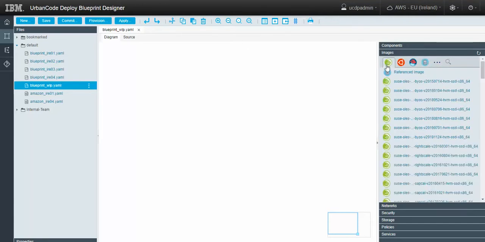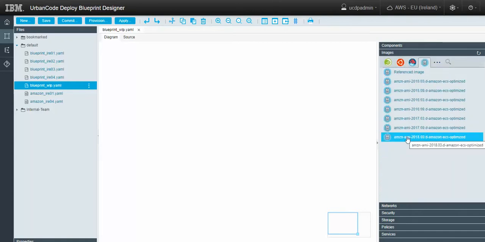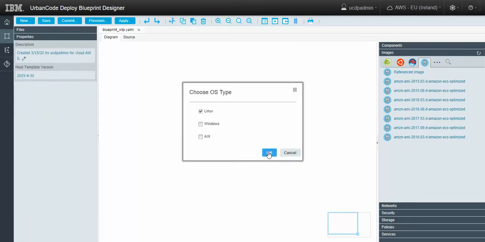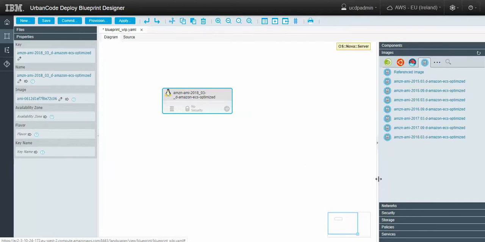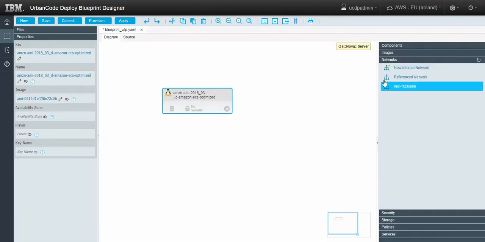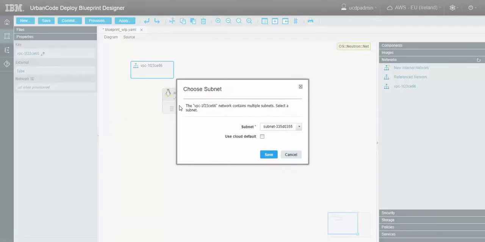We can choose SUSE, Linux, Ubuntu, Red Hat, and we are working with this Amazon AMI, and we add Linux operating system. Then we need some network. We are working with AWS Ireland, so this is the virtual private cloud, and we connect the network to our image.